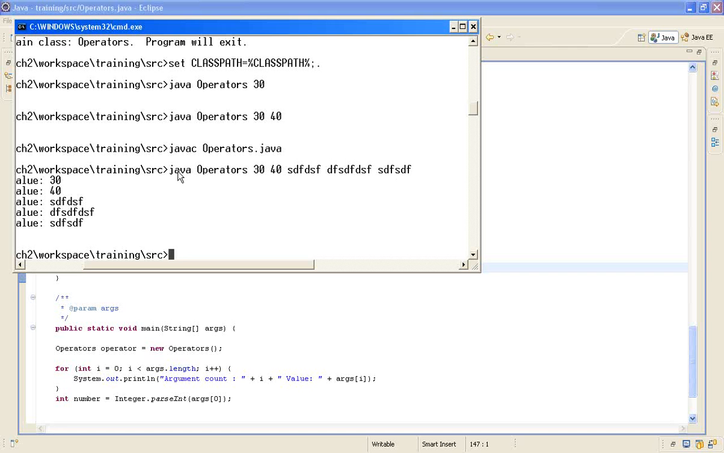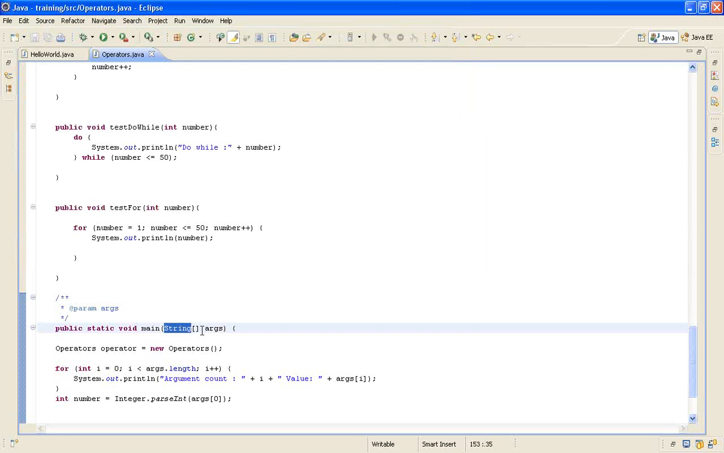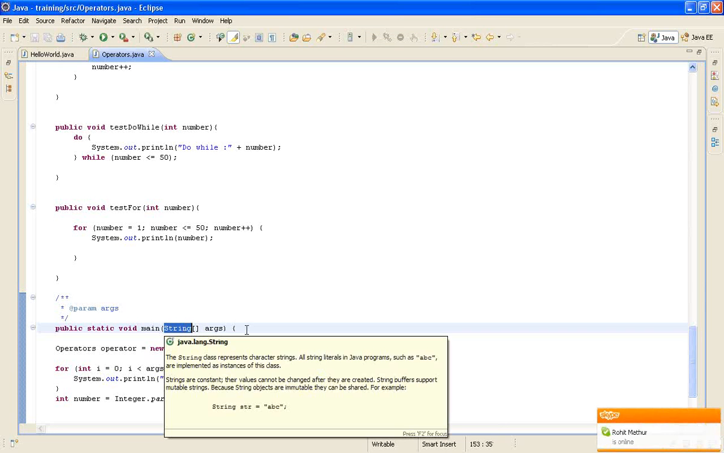That's the command that we are executing on the operating system. Next is operators. That is a class name that we want to run. So these two things are not arguments. Whatever follows after that is considered as argument to the program, and that is captured in the main method. Whatever your string array that I am declaring here, it goes into that.